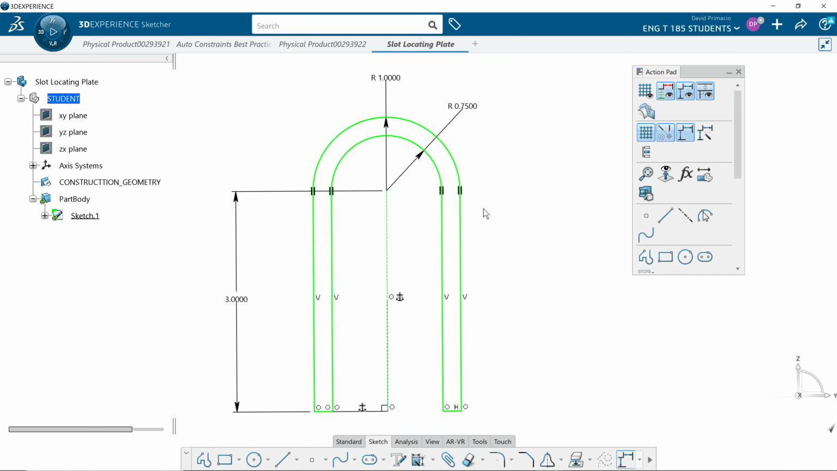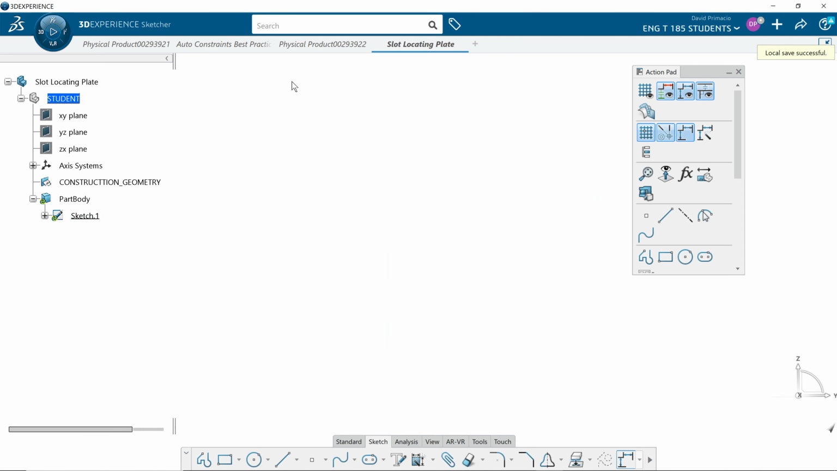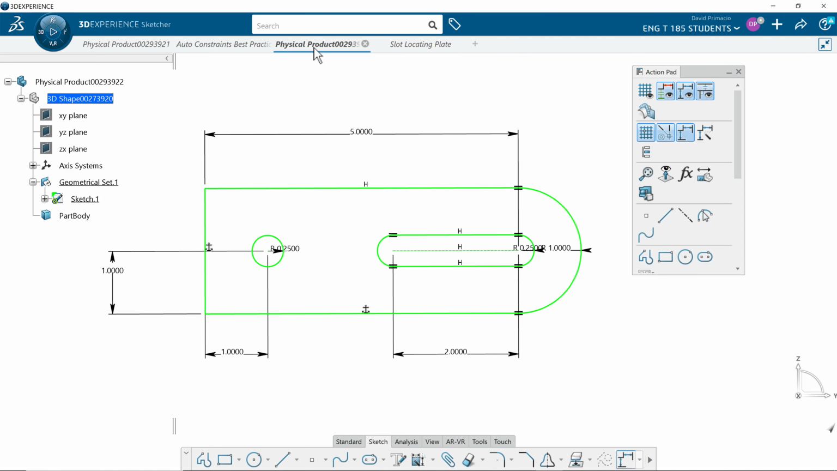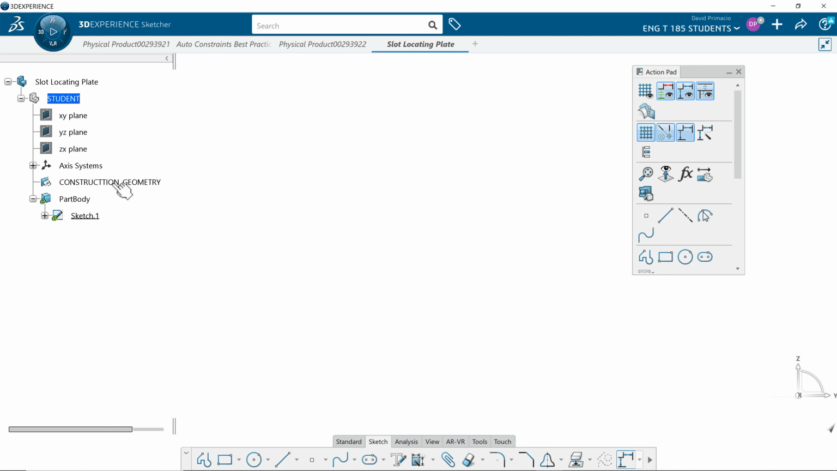Okay, I'm gonna delete this out. I'm gonna rebuild this part. I'm gonna show you some things that you might do intuitively and then how to work around them. So I've got this renamed already.